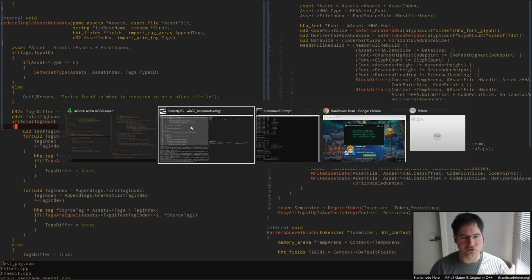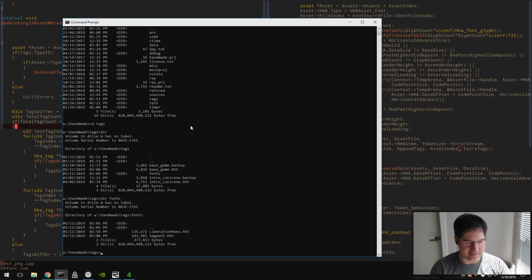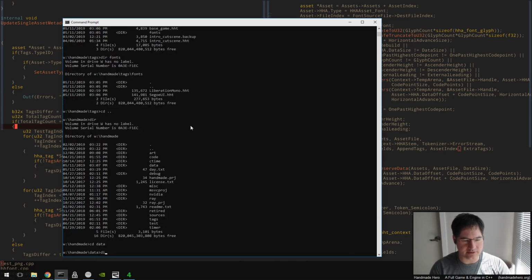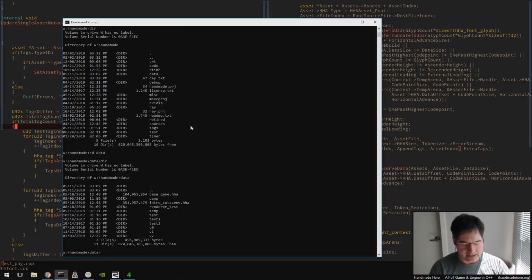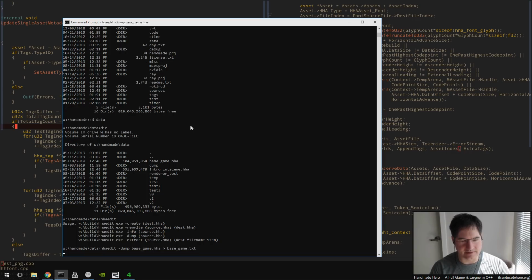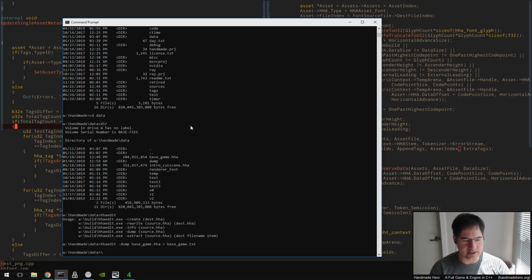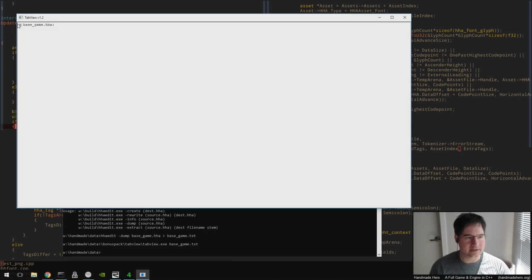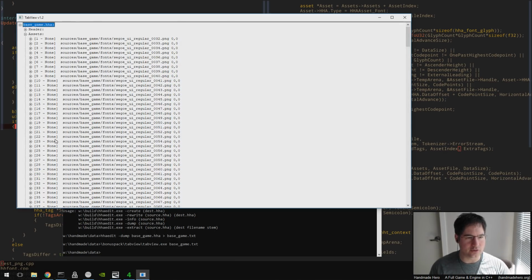What I would like to do is check, since we have the ability to see what's going on in our data files, let's just do that. If I use HHA edit, you can see there's a dump here, right? So I can do HHA edit dump basegame.hha, and pipe that to basegame.text. If I then do the tab view of that, here's what I get.